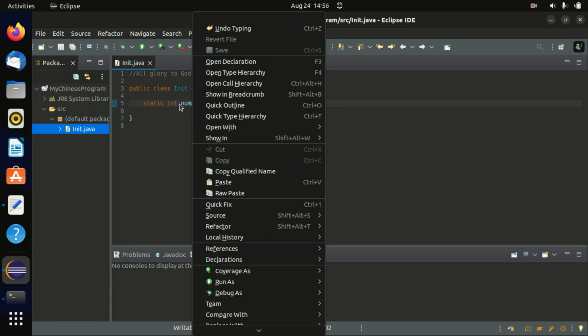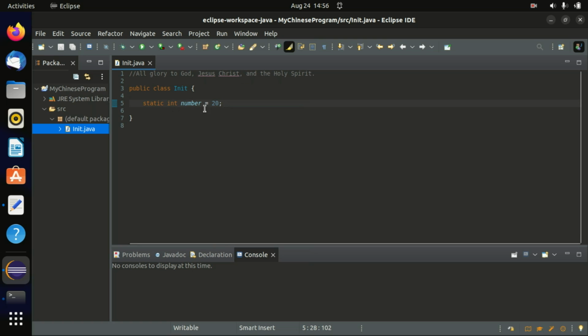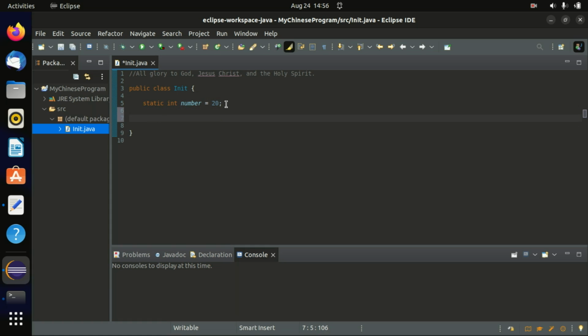I know you don't understand what it is. You're going to get to it very quickly, but you're going to be able to see that this number is going to be accessible to our entire program here. But we're going to get into that.